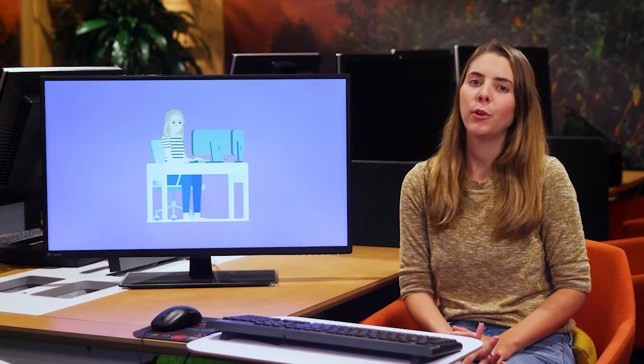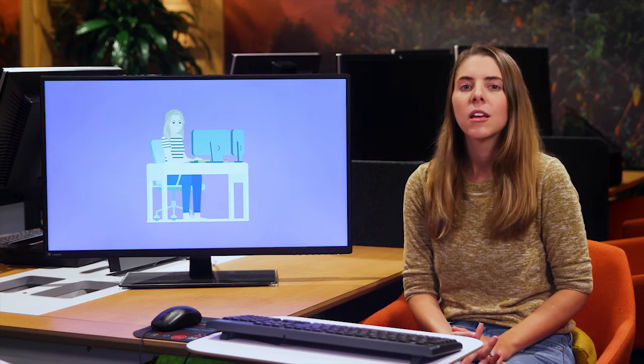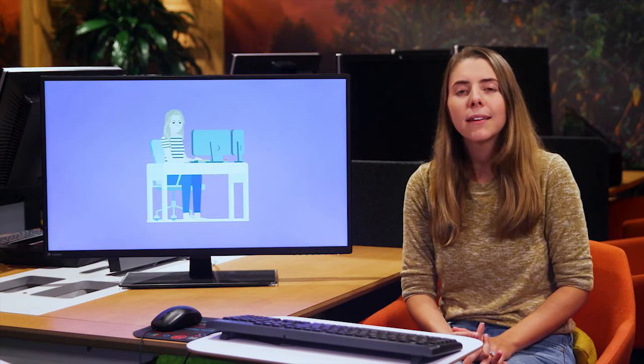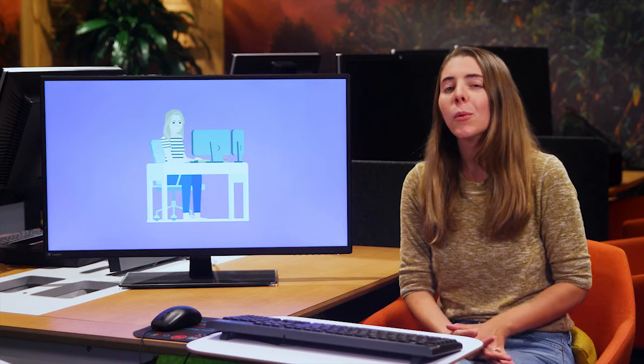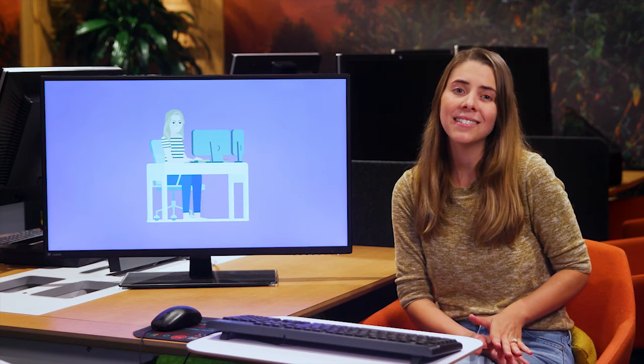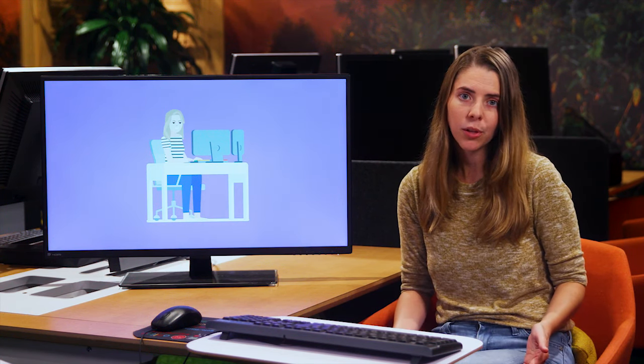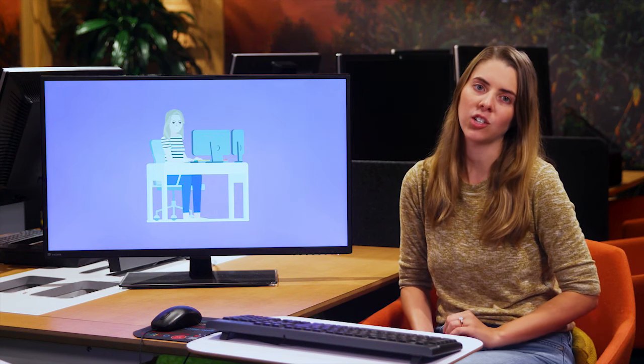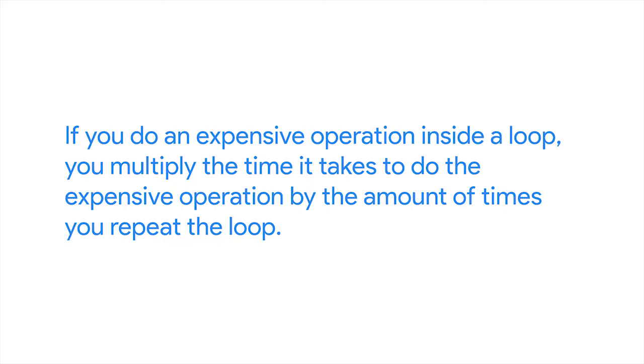Loops are what make our computers do things repeatedly. They're an extremely useful tool and let us avoid repetitive work, but we need to use them with caution. In particular, we need to think about what actions we're going to do inside the loop, and when possible, avoid doing expensive actions. If you do an expensive operation inside a loop, you multiply the time it takes to do the expensive operation by the amount of times you repeat the loop.